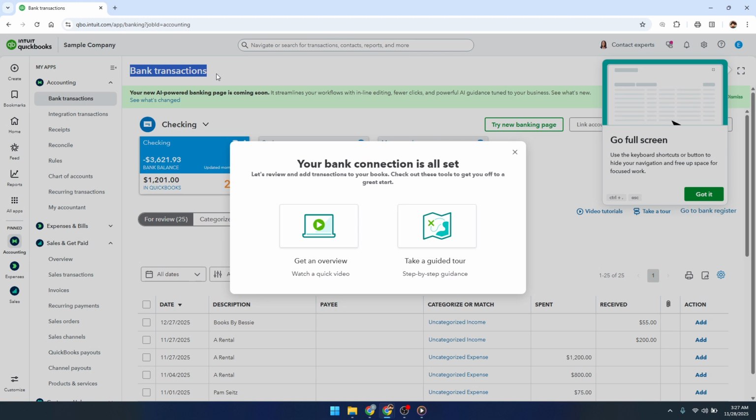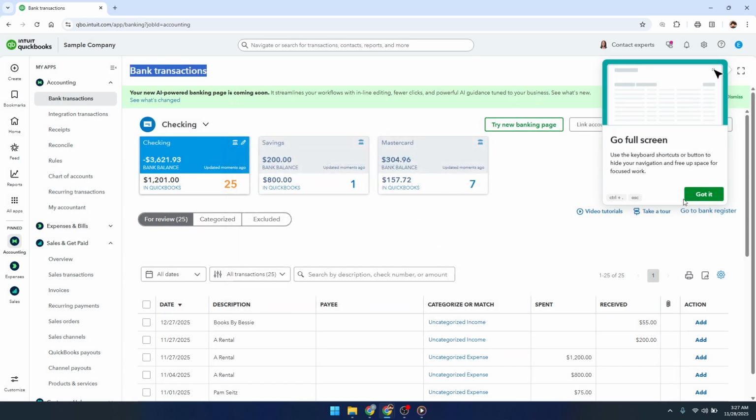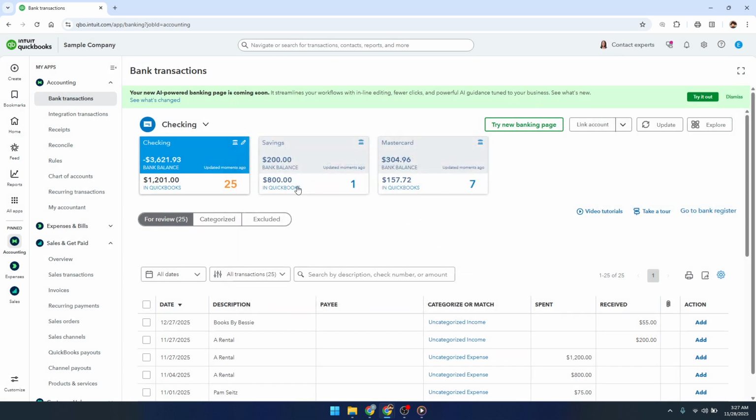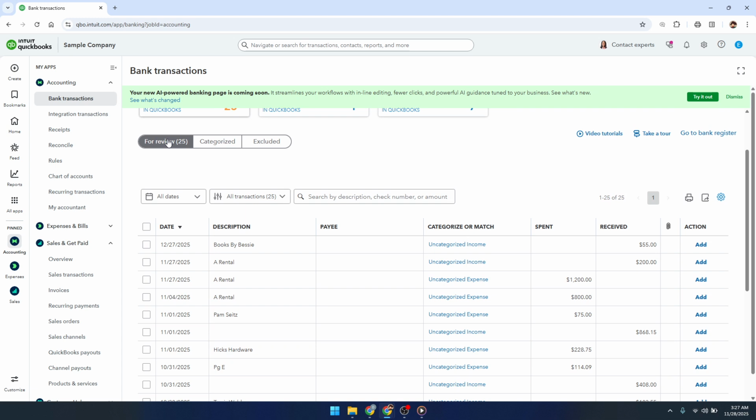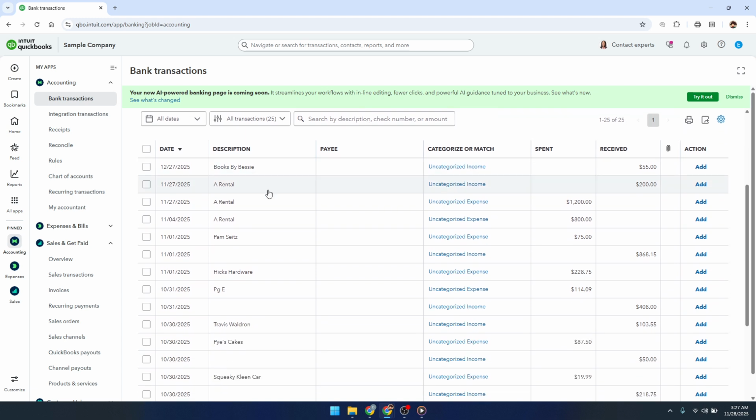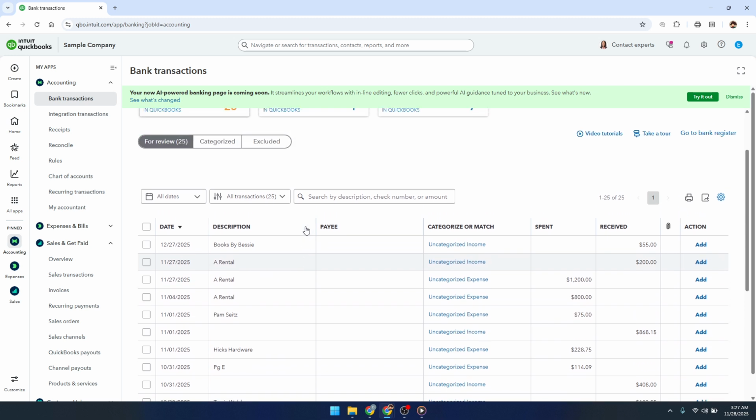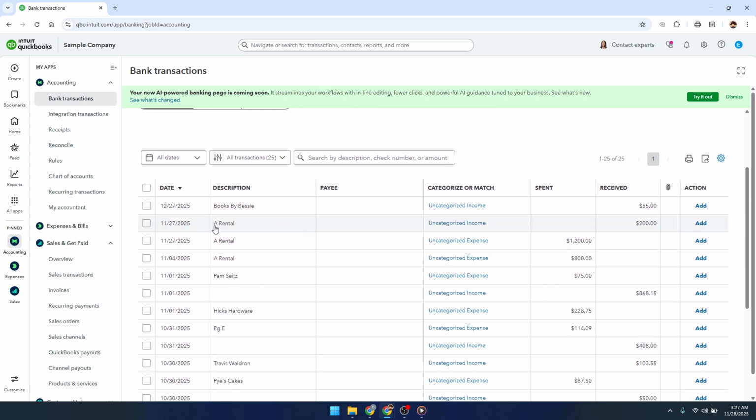When you're in the Banking section, make sure you're on the For Review tab at the top. This tab shows you transactions that QuickBooks has imported from your bank, but that you haven't fully dealt with yet. Here, you want to locate the specific bank deposit you're trying to match to your existing records in QuickBooks. It may help to sort or filter by date, amount, or even search by the dollar value to find it more quickly. Once you've found the correct deposit, click on it to expand the details.